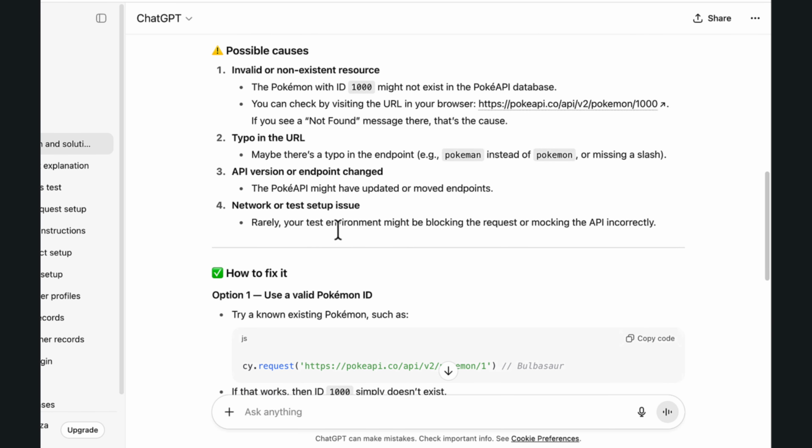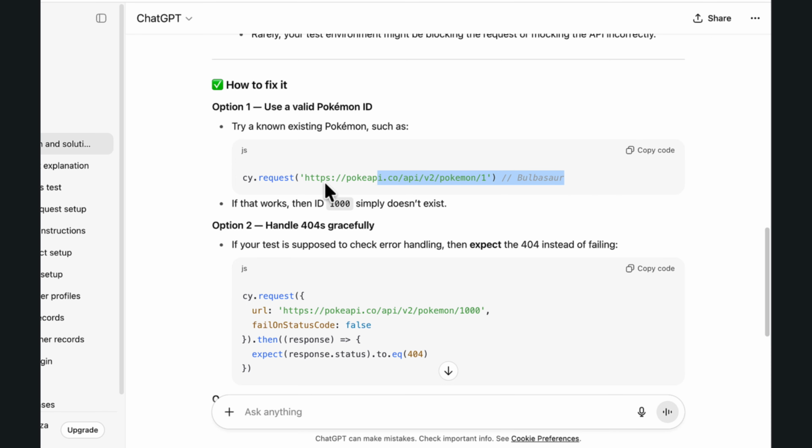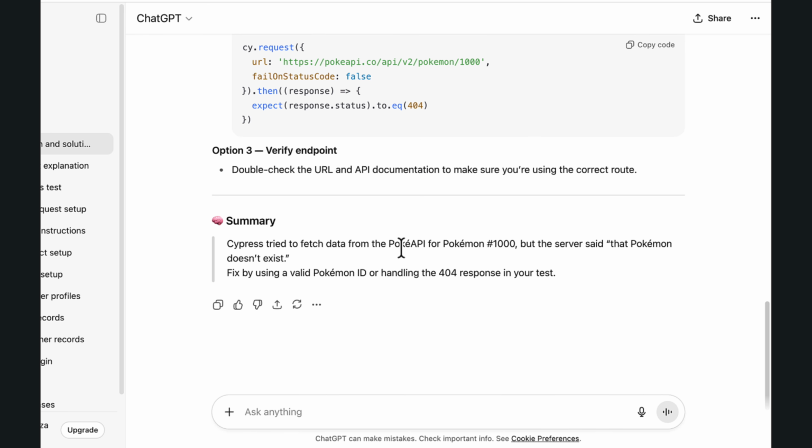What's really nice is that ChatGPT didn't just explain the problem, it also suggested possible causes like a typo in the URL, a version change in the API, or an invalid ID, and then showed specific ways to fix it. For example, it recommends trying a valid ID like 1, which is Bulbasaur, or updating the code to handle the 404 error gracefully. So instead of failing, the test actually verifies that the API correctly returns 404 for missing resources. This is a great demonstration of how AI can help not only with debugging, but also with learning better testing practices for real-world projects.